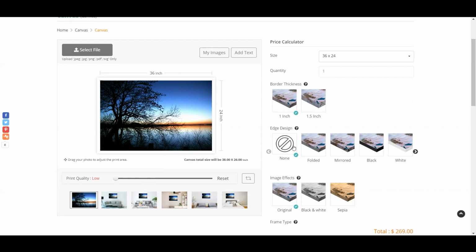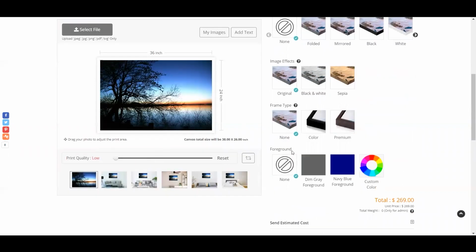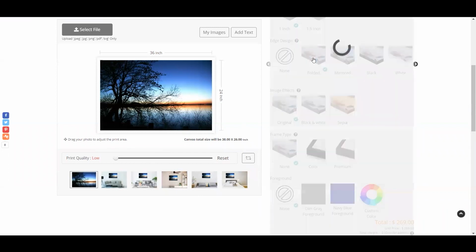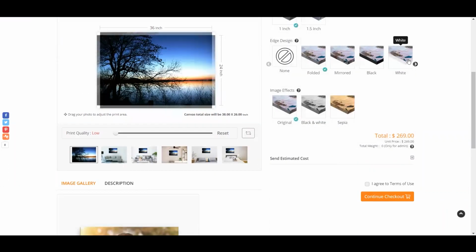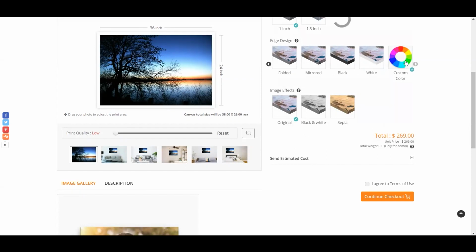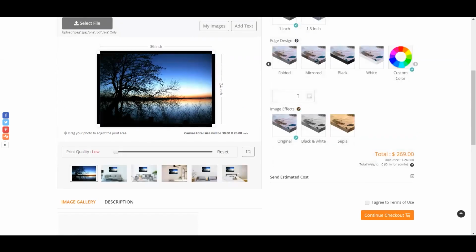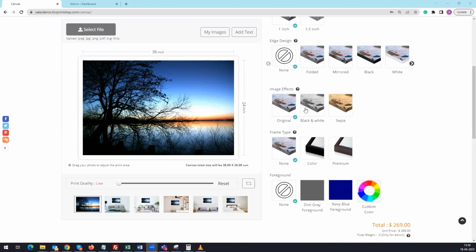When we choose none, then only the below options of frame, foreground and background will be visible. And if you choose edge design as folded, mirrored, black, white, or custom color, then the below options will be hidden. Using custom color, you can choose the edge design color and it will change accordingly. Next, we have effects options where you can choose black and white, or sepia.